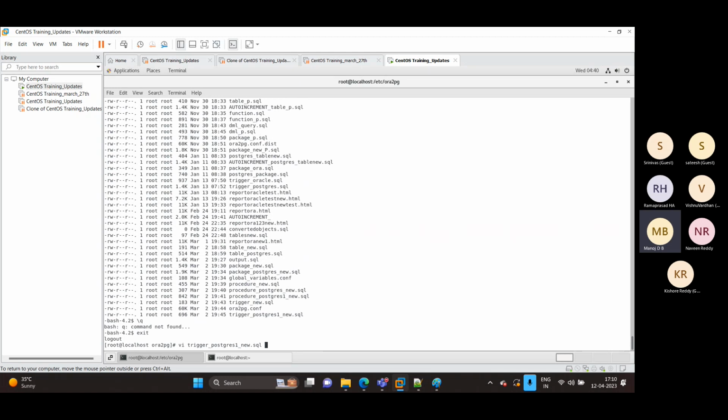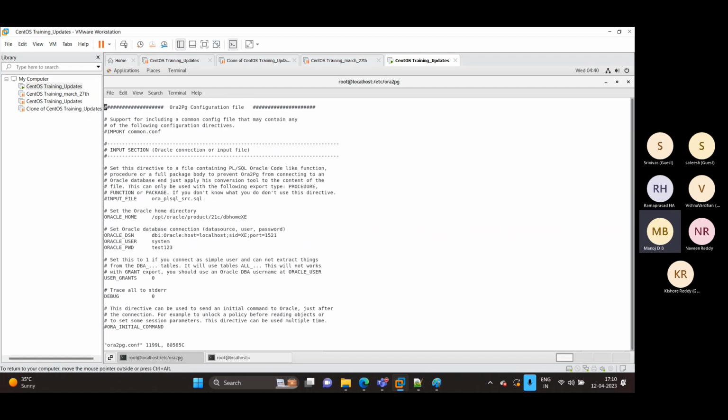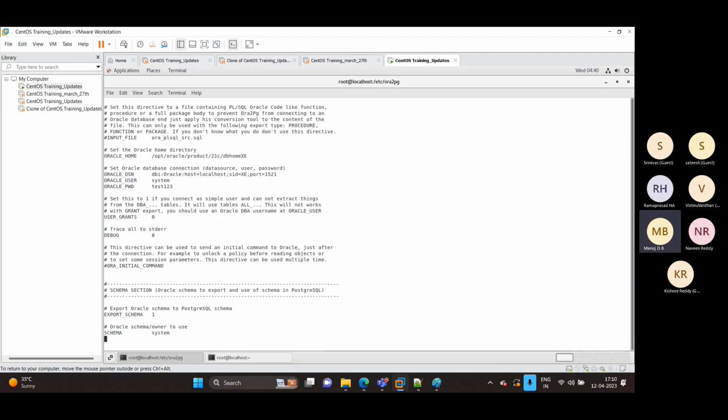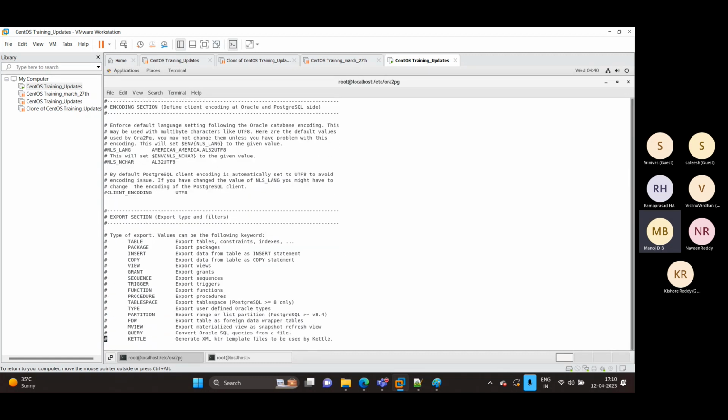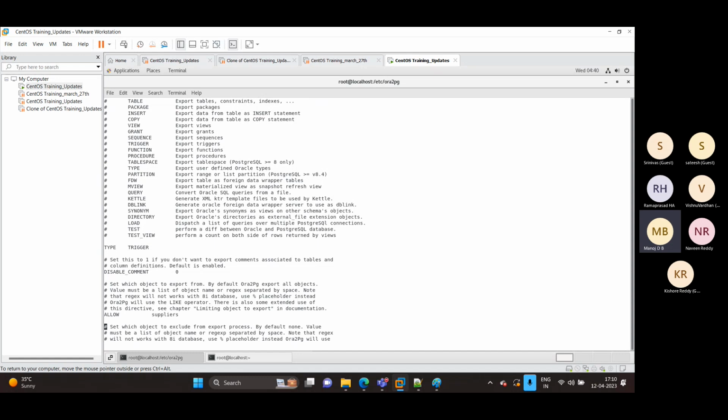So see here, now what I'm going to do, I will change the object type to table. Let me change the object type. Object type table.